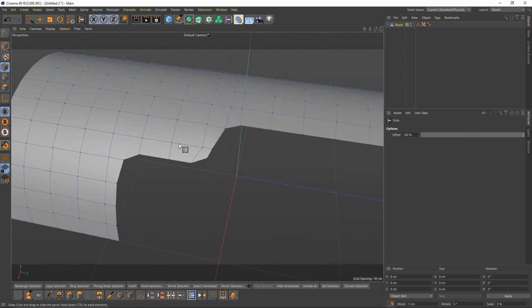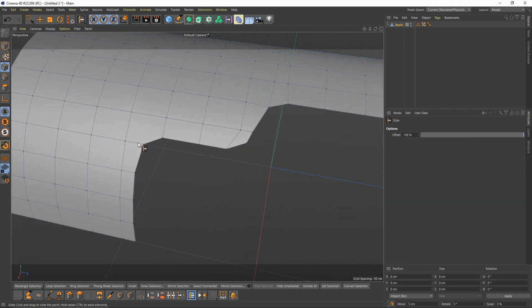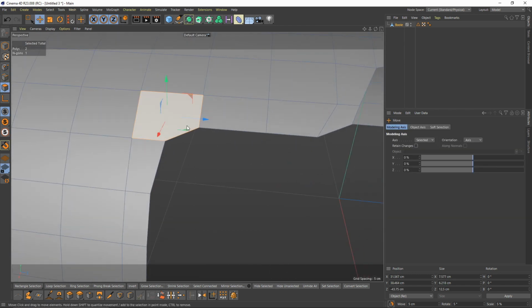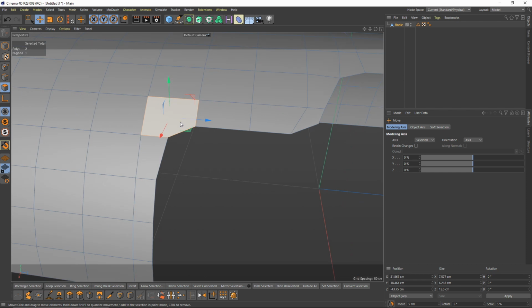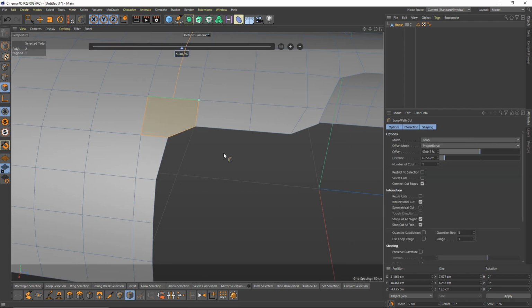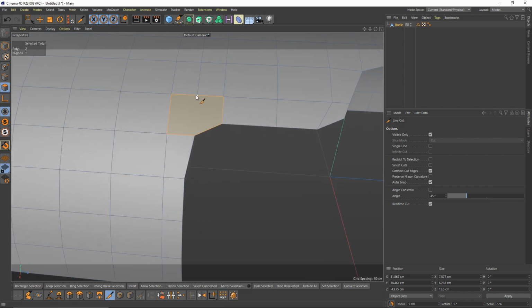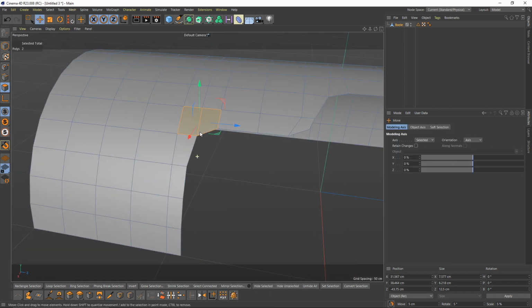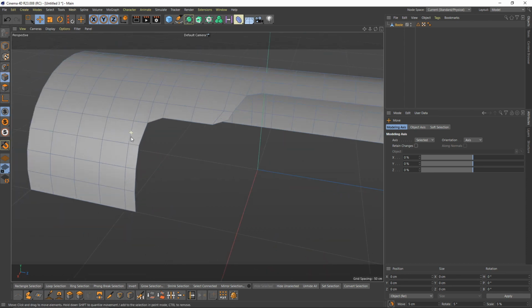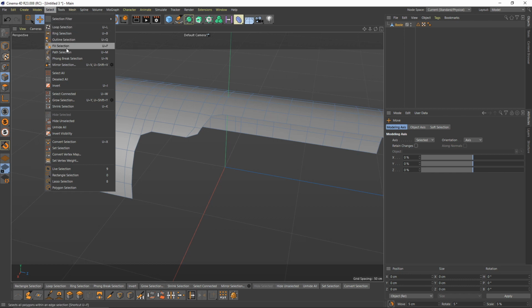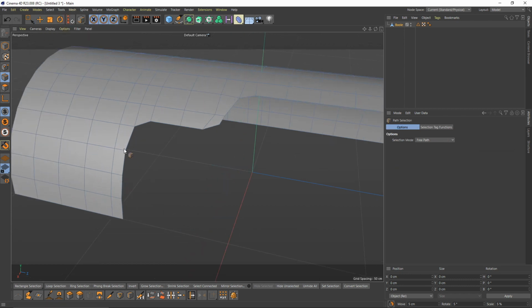Okay, we have an n-gon here, so I will also add another loop cut here and switch to line cut and make a cut over here. Okay, now I will select path selection, or you can press U and M.